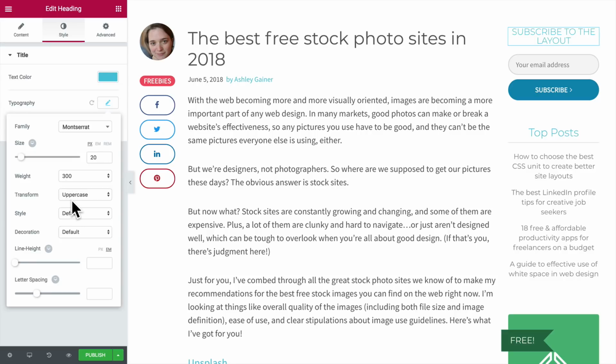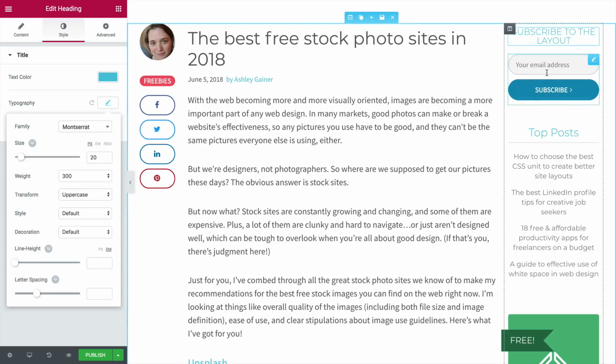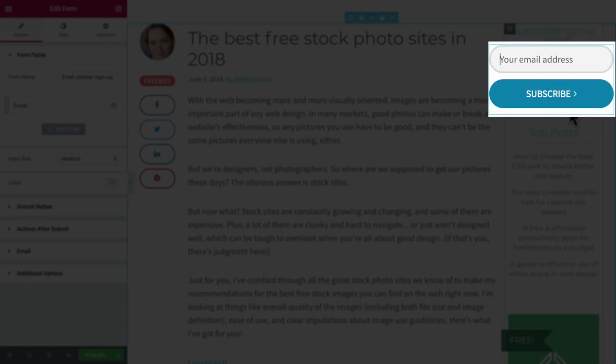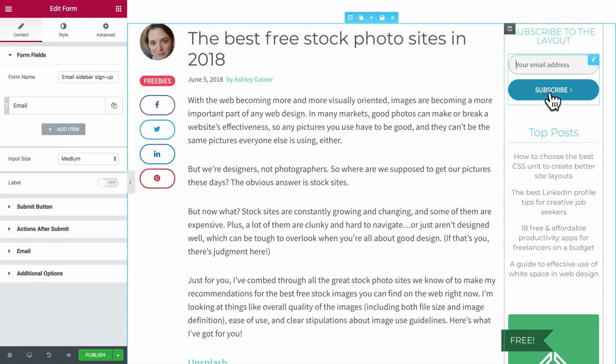and set it to uppercase. Here's an Elementor Pro form widget. Now we don't have the styling controls to place the button inside the form field as Flywheel did, though I could achieve it with some custom CSS. Now this looks perfectly fine though, and I'd argue it's a little easier to understand.